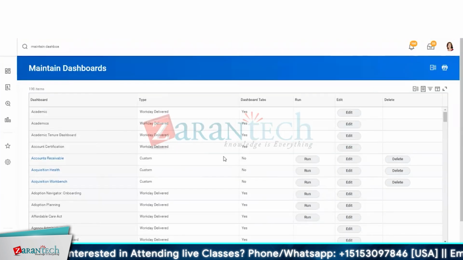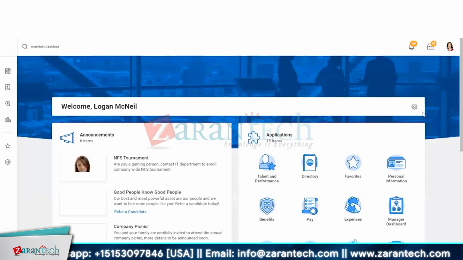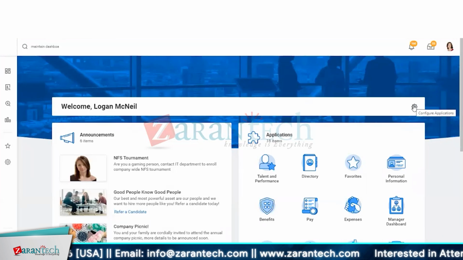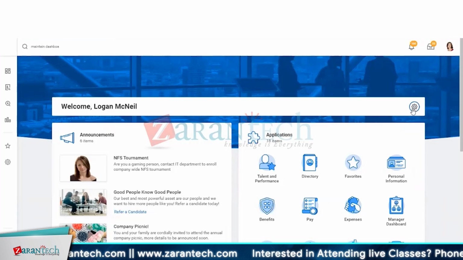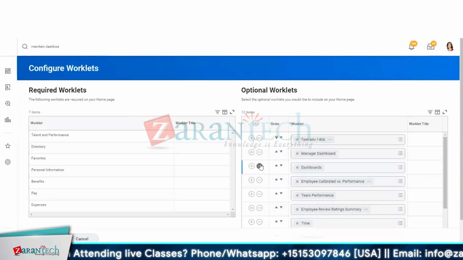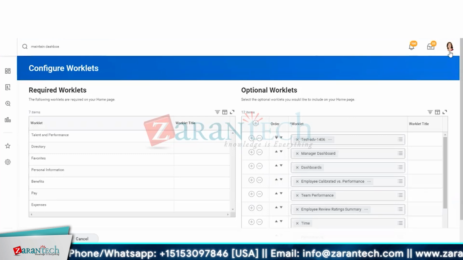So I was talking about that earlier. Let me exit out here and we go back to the home page. This button is for everybody, and this will allow you to change only for yourself. This will not change for others. So this is called configure application, and this allows you to personalize for yourself. So if I remove something, it's only going to remove from me, not from everybody's login screen.